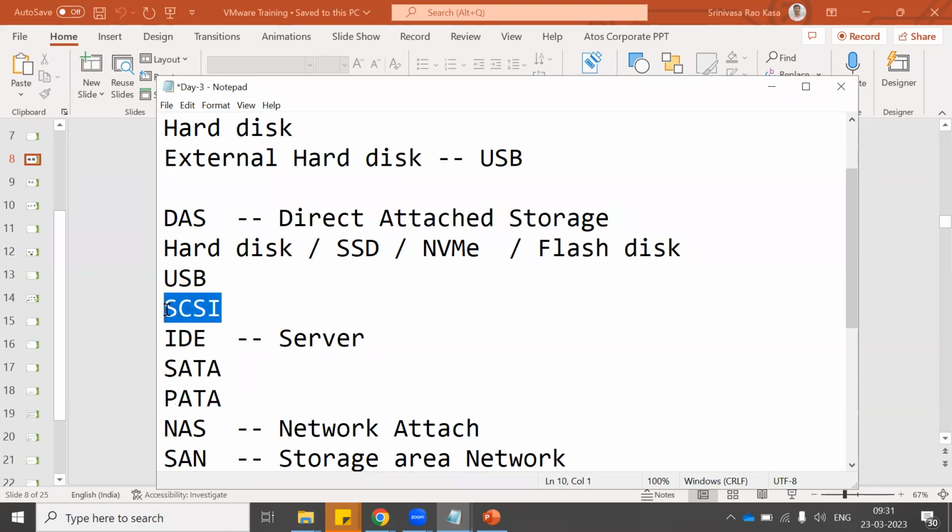Generally in servers, we use SCSI. Most servers use a SCSI controller, and in some places we use SATA or PATA. For each and every controller there are specifications. The specs mention the throughput of the device, the capacity, and how much data transfer rate it can support for each device. Okay.